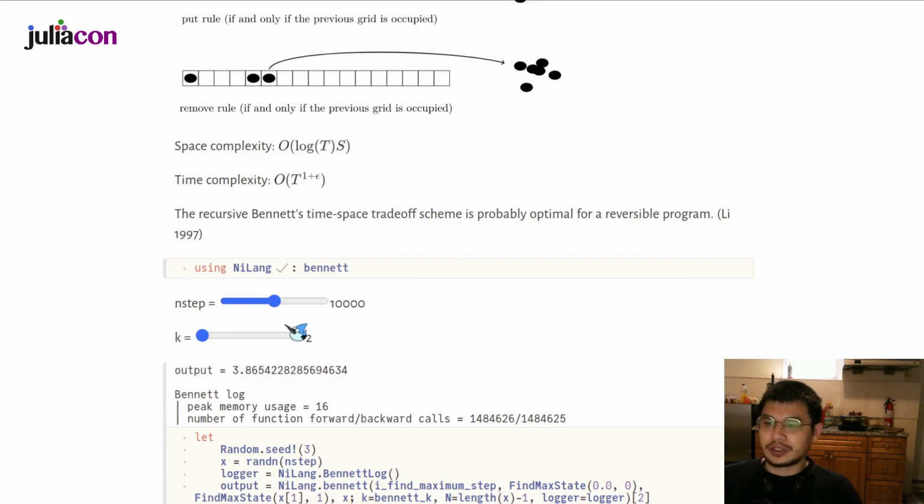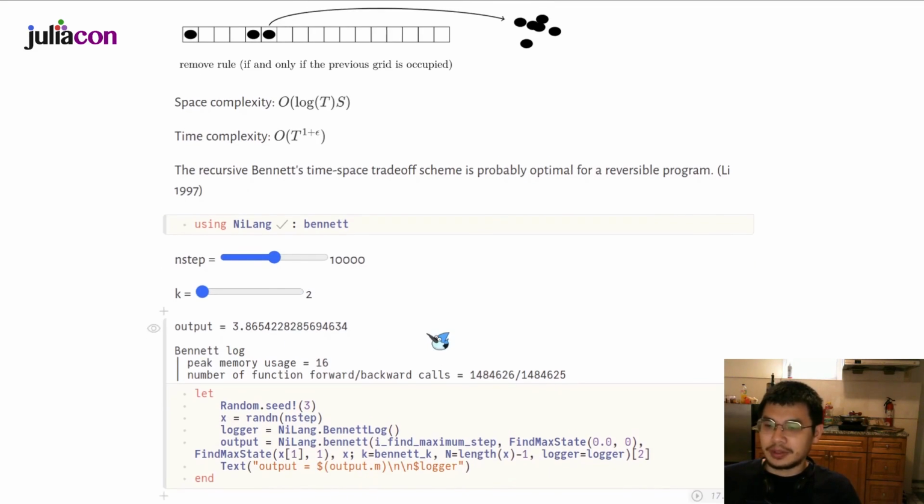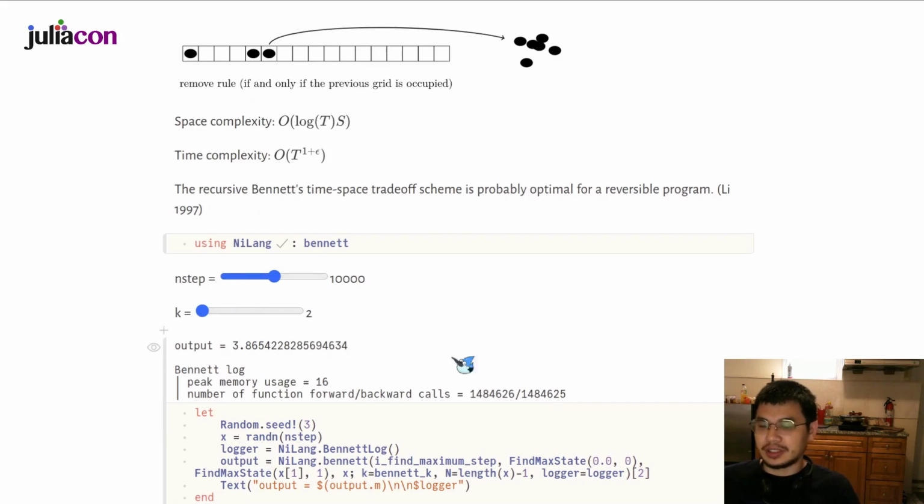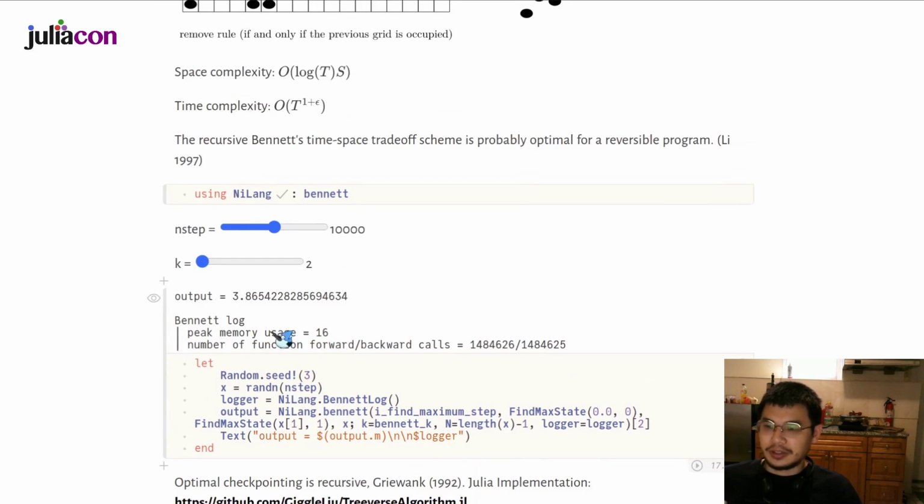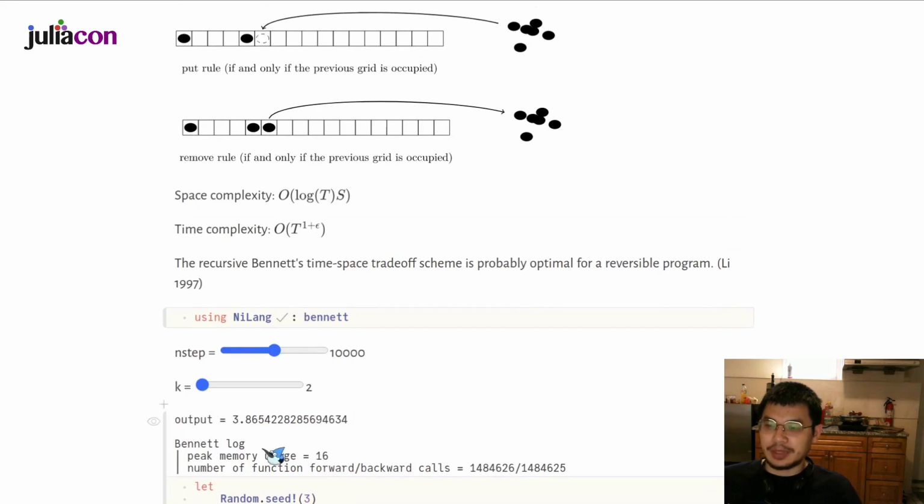We suppose we want to compute a 10,000 long linear program, and the compute, copy, and uncompute hyperparameter k equals 2, which means compute 2 steps and one step back. And then recursively applying this algorithm means you need to cache only 16 states. The peak memory is 16, while the time overhead is 148, which is quite a lot.